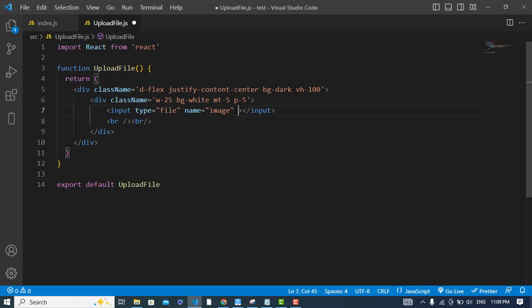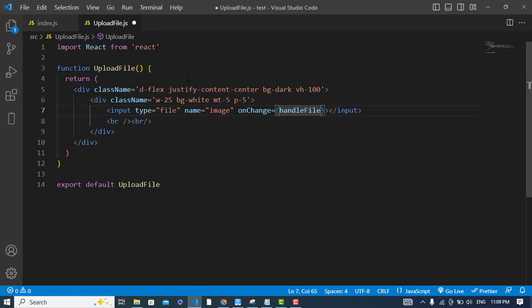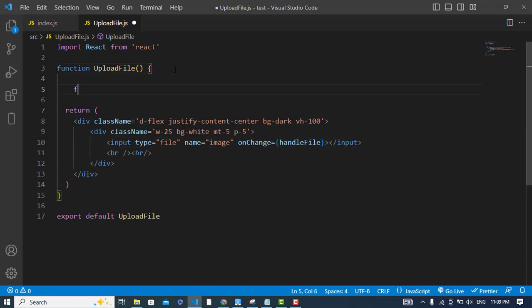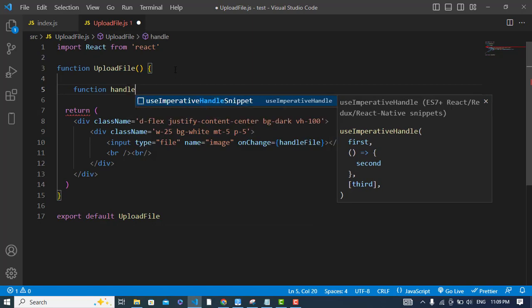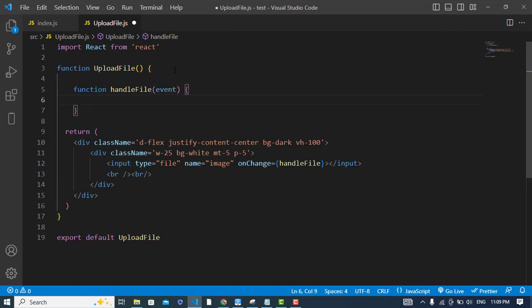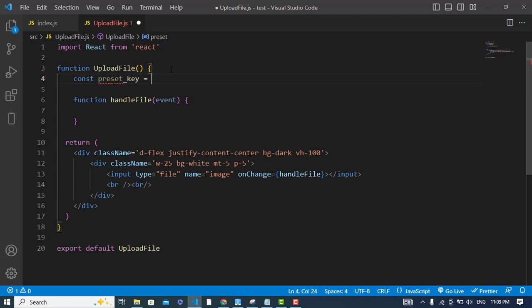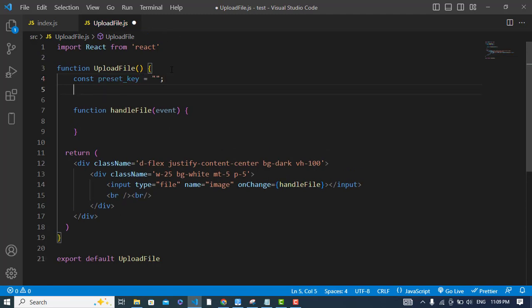When we click on this, let's add an event on change. We should call this method, handle file. We will create this method now. Handle file, we will get an event. So the first thing is that we should have our preset key and our cloud name. These two are a must. Let's create them. Const preset key is equal to, we should have our preset key that we have created at the first. And also the cloud name to upload an image to the cloud. I will enter my preset key and cloud name later.